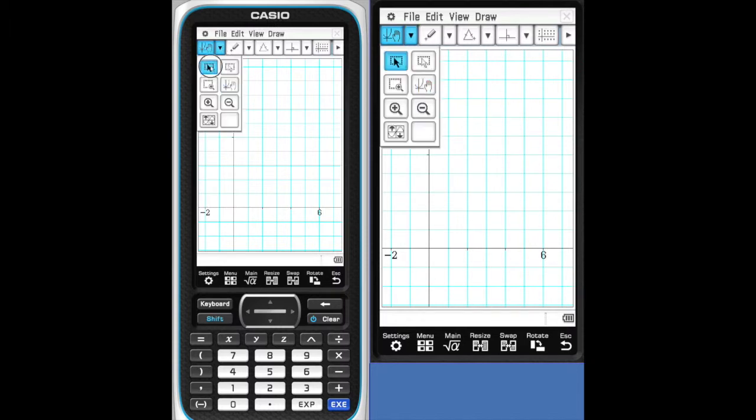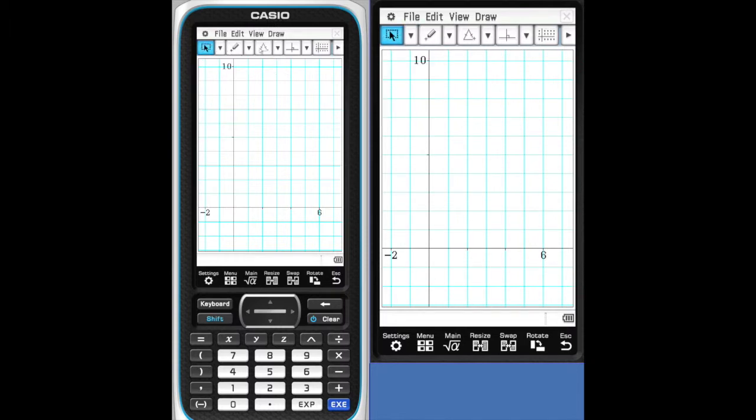Let's come back and use the selection tool. Again, we're going to make a quick triangle. There's your isosceles triangle. Let's do something called locking. We're going to lock certain parts of this triangle down.